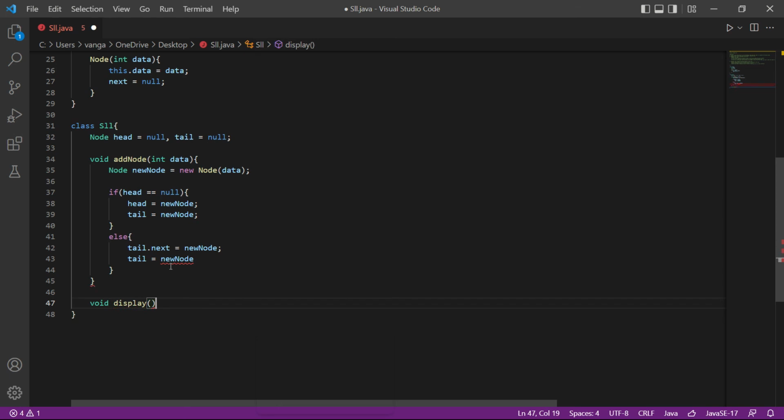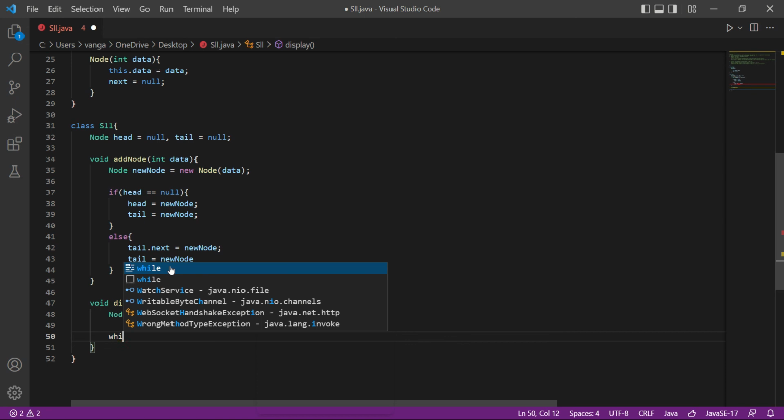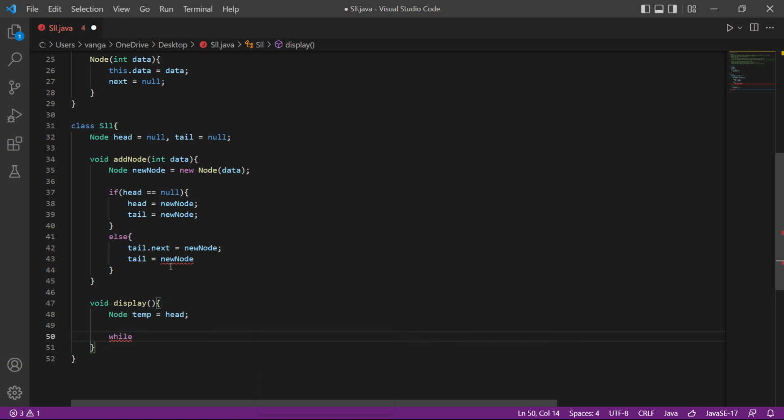Next, first we have to take a node temp and assign it to the head. We have to traverse, so we use the while loop, it will be easy. While temp not equals to null, keep on traversing by printing the nodes. Sorry, forgot to put a semicolon.